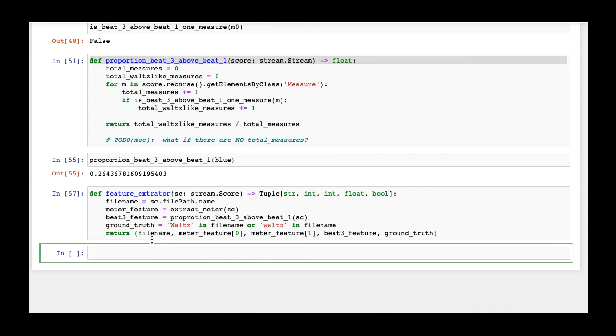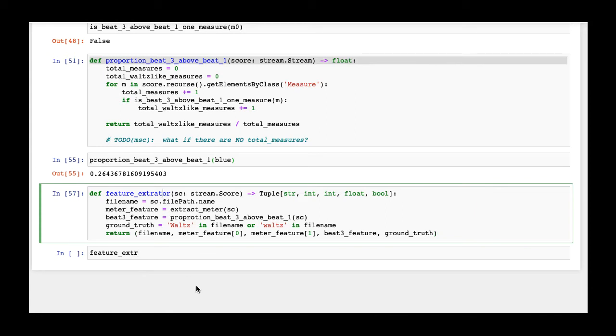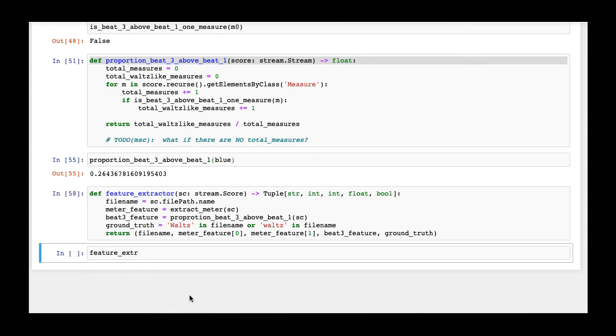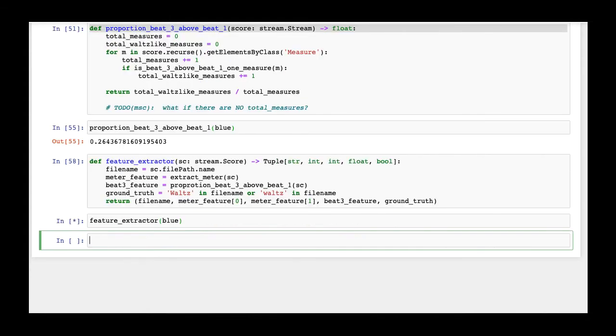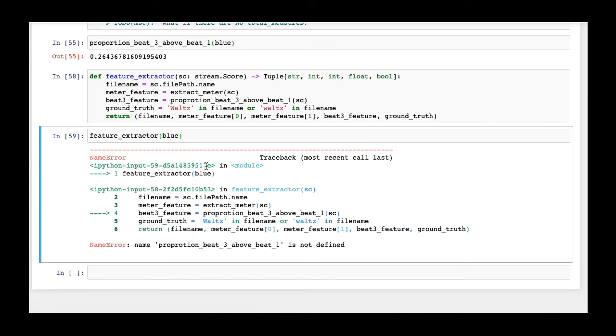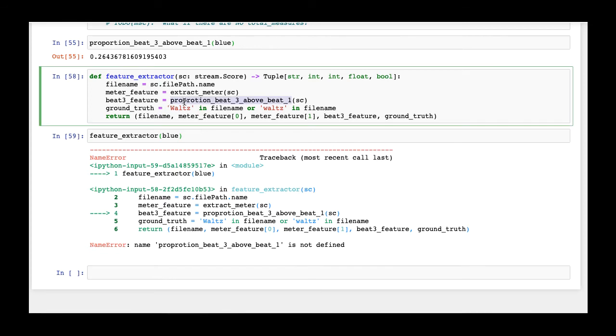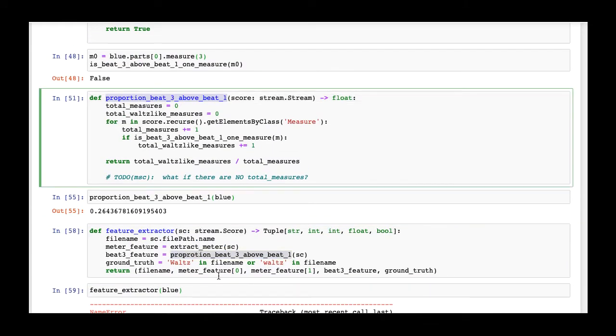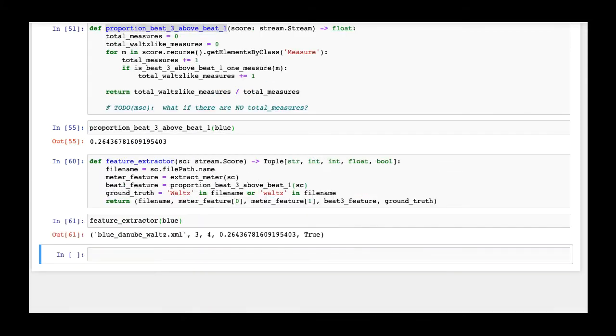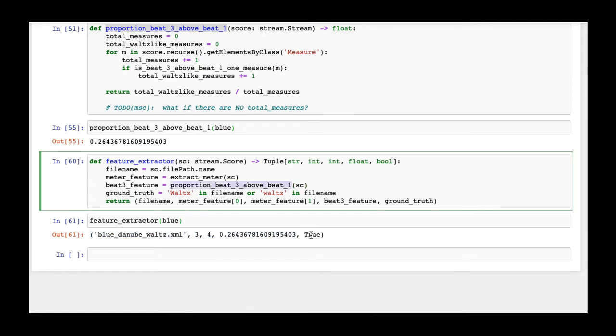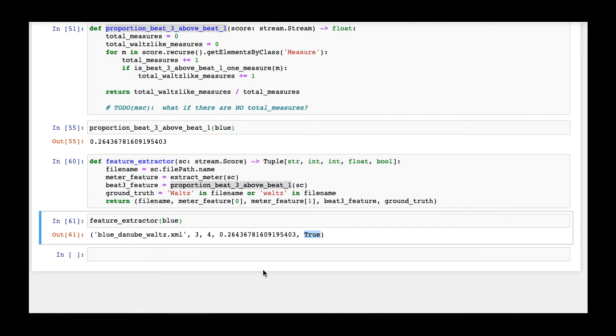So let's see. We'll run this feature extractor. Let's name it properly. Feature extractor on the Blue Danube. I still didn't spell it right. There we go. We can see Blue Danube waltz. It's in 3/4, 26% has this beat proportion, and true, it is a waltz.